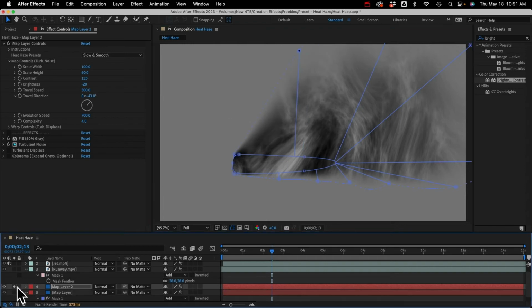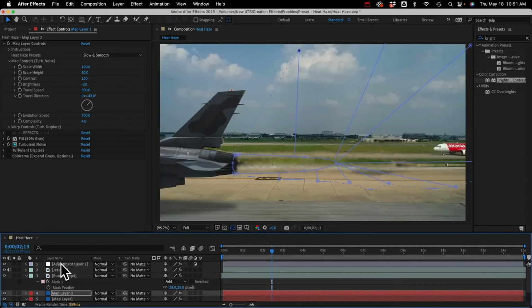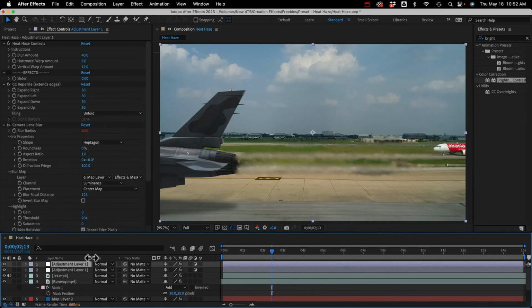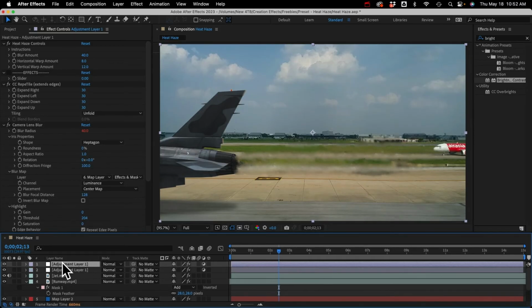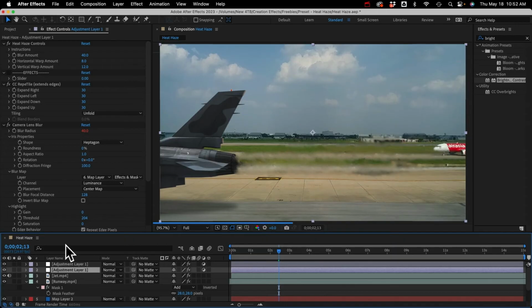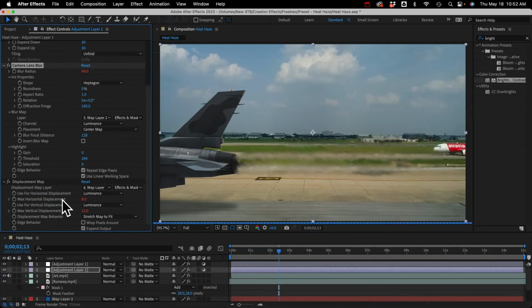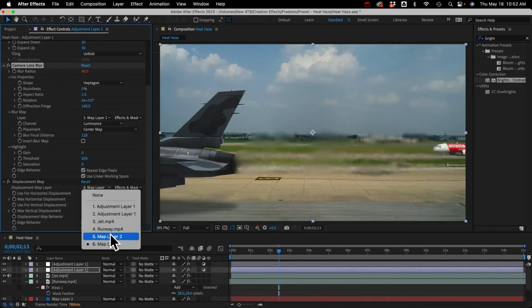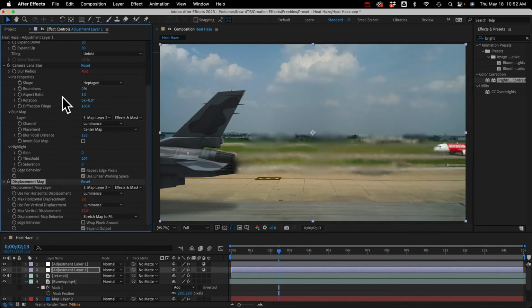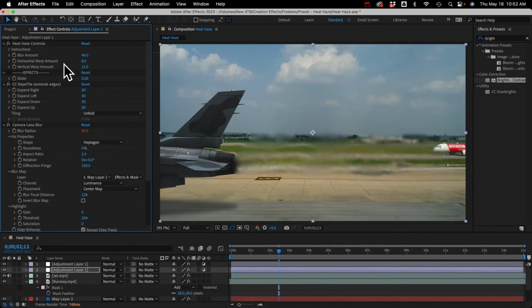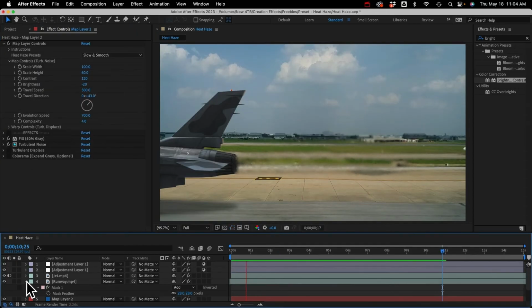Okay, and let's also duplicate our adjustment layer. And for this one, we'll put this down below. We just got to change the map layers to map layer 2 in both of these effects. And we've still got our crazy high settings from the jet engine, so we'll turn that back down. These are the default settings. And let's look at that. All right, I think that's a big improvement.